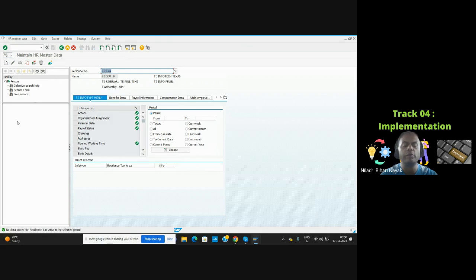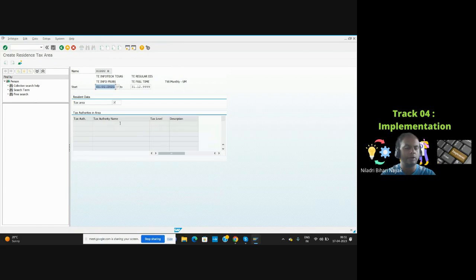So what we can quickly do, you can just try to maintain that. Create 207 quickly. It will be defining your residence tax area, or wherever your employee is staying. Based on that, US is divided into multiple different tax areas. So accordingly, you will be getting those details. Can you just try to maintain that?